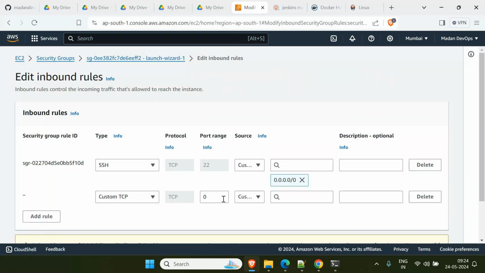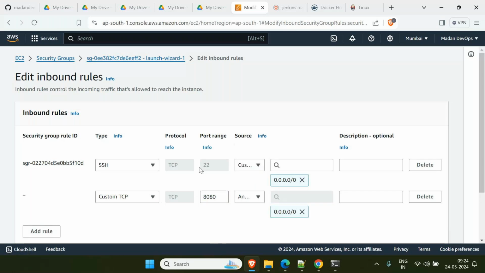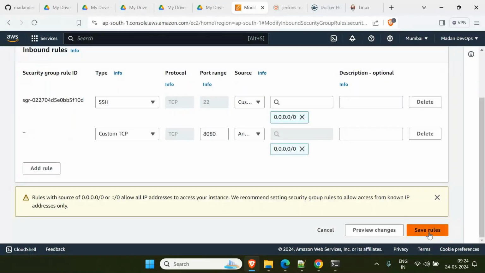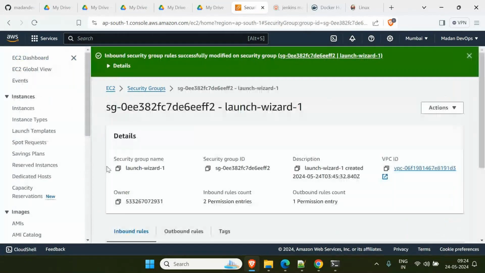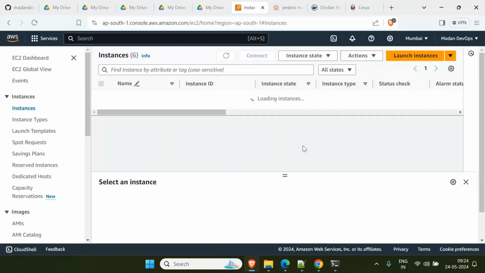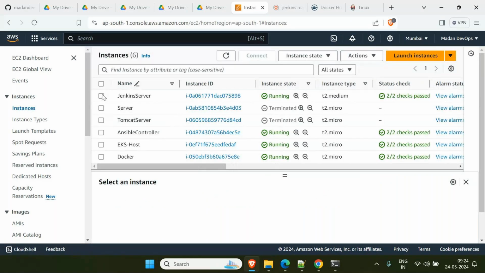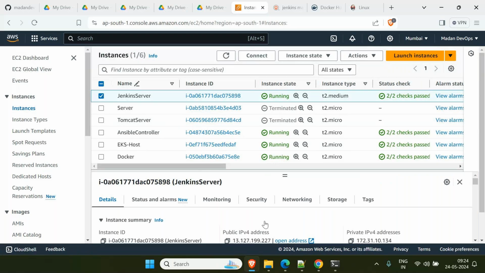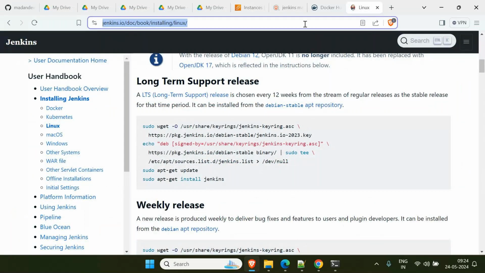So we require 8080 for Jenkins. Save rules. Okay, we have added 8080 for the Jenkins server. It is a must for that. So copy the public IP here, 8080.